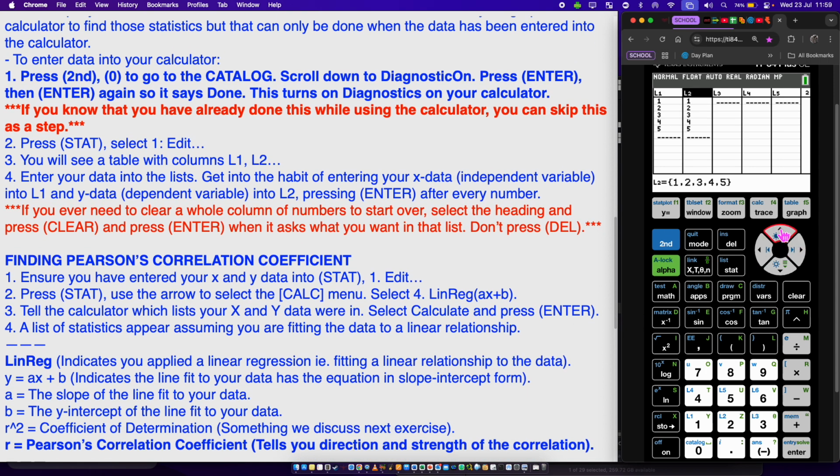Also, just if you accidentally make a mistake entering data, please don't go to L2 and press delete. It deletes the whole column. Okay? If you want to clear it because you made a mistake, you'll go, what was it? Press clear and press enter. It's going, what do you want in that column? I want nothing. And you press enter and it clears it, right?